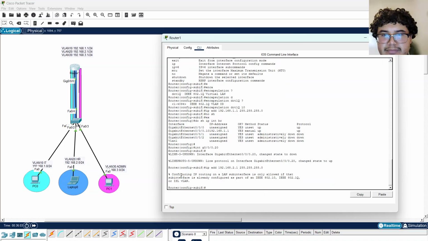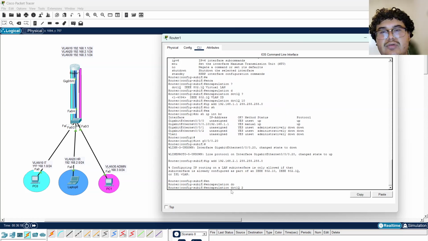See? Configure IP routing on a LAN interface only allowed if that sub interface is already configured as part of the 802.1q or ISL LAN. So we have to set the encapsulation first, right? So encapsulation dot1q, and we'll do 20. So specifically, VLAN 20 traffic on this sub interface here, okay?